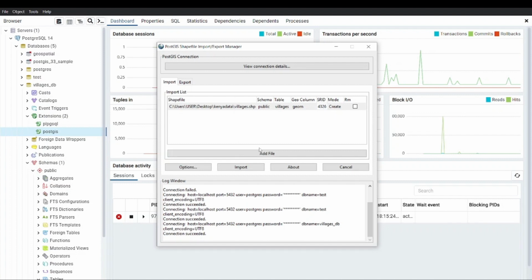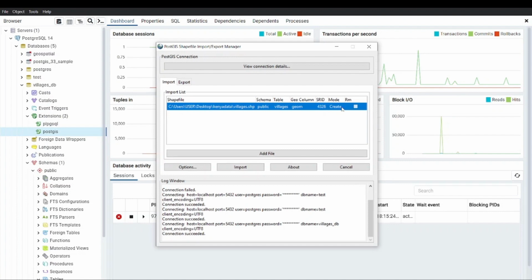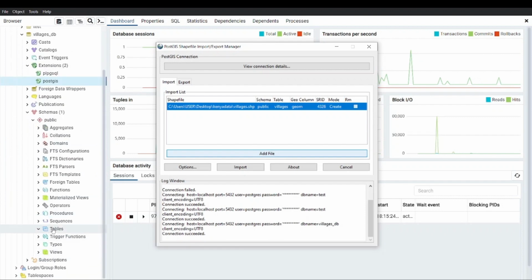And then the mode should be create. And then you have the table. The table that will be created will be villages, and the schema will be public. So it will publish on the schemas, then public, then for the tables, you can see we have the tables from the server that is running.